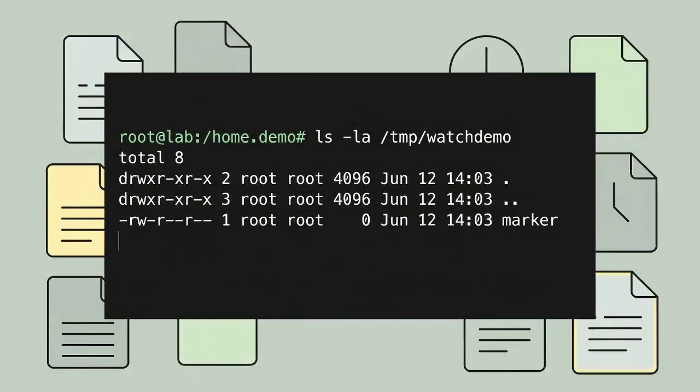We inspect the watch directory with a long listing to confirm the marker file is still there, when it was last modified, and its ownership and permissions. The timestamp and size are the actual inotify attributes that the PathChanged directive will be matching against.